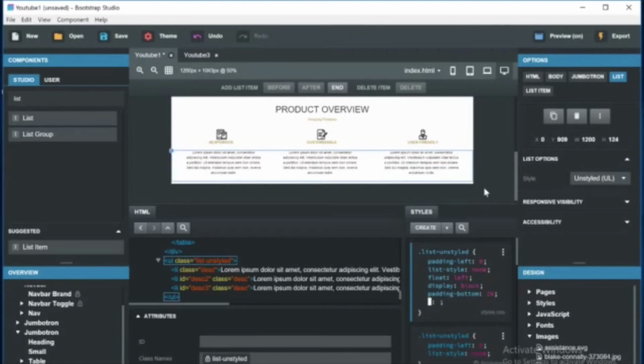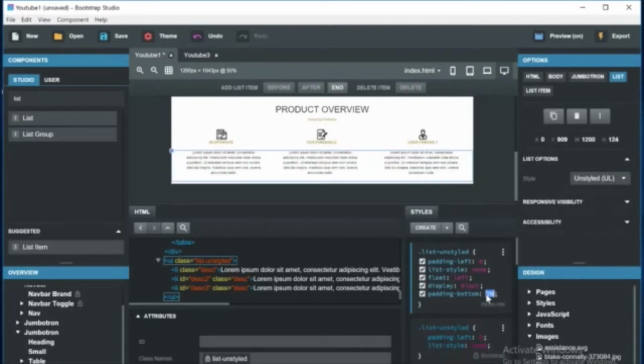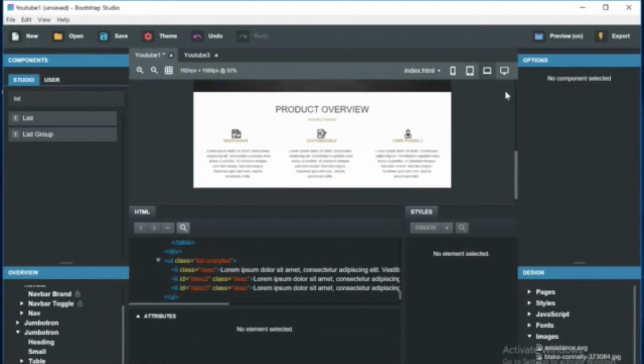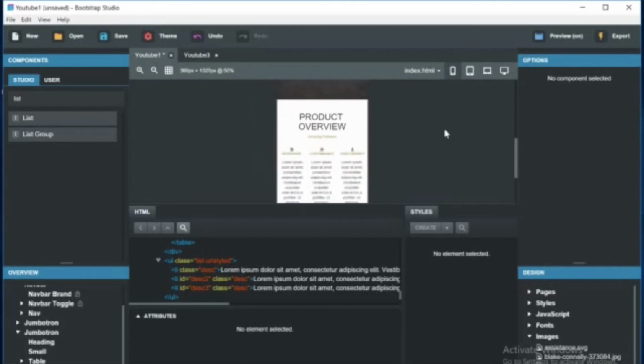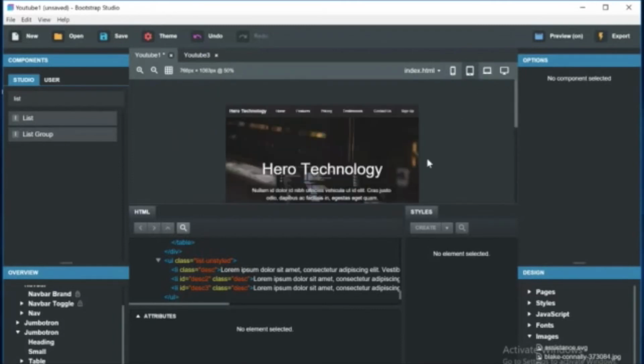So actually, as you can see, it's very good and nicely done. But if you convert it to iPhone, the desktop screen works fine, but the iPhone screen doesn't support it.